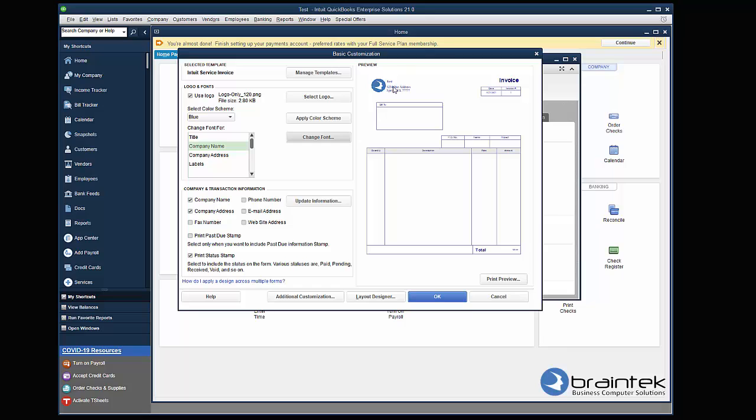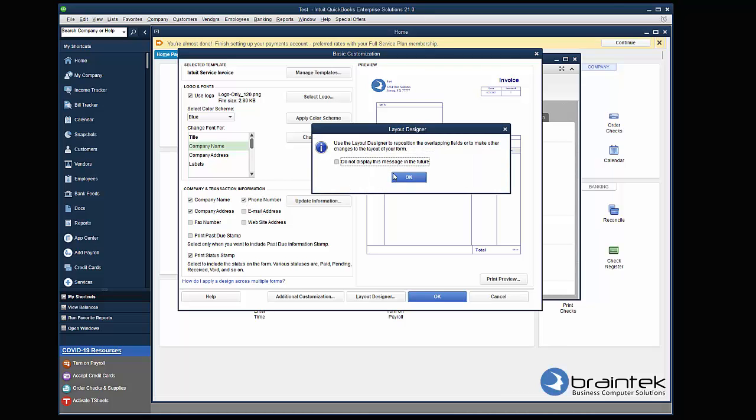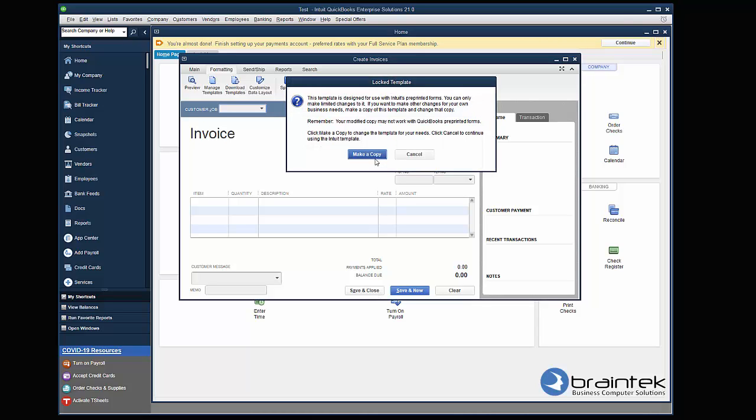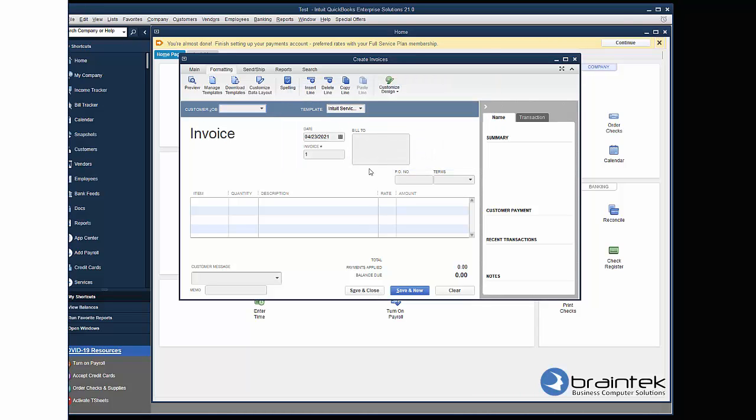So here it's got our company name and our address. We're going to go ahead and add a phone number. And notice it says that the layout designer is allowing you to reposition things if you have things overlapping. And it puts it down here. I don't want it down there. So after we're done adding and removing different things here, we can choose the layout designer to make a copy of the current template.